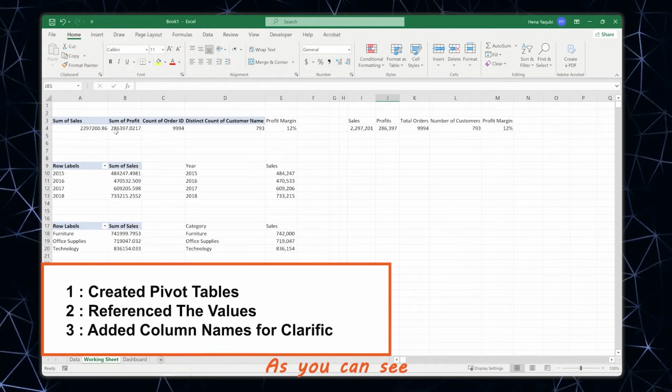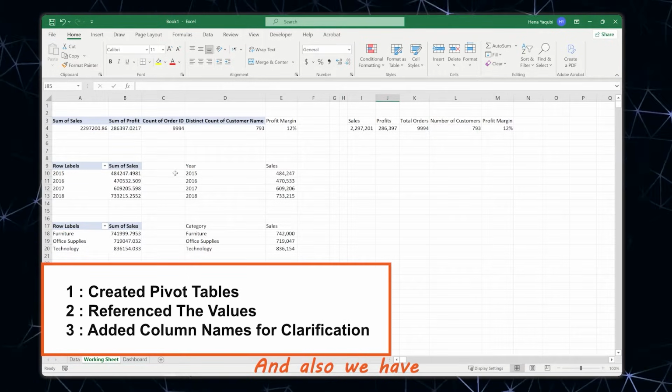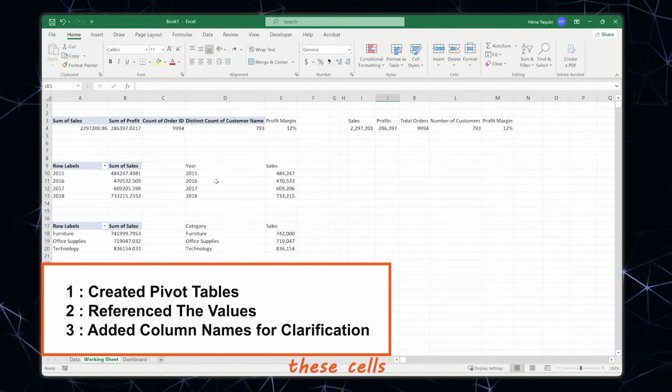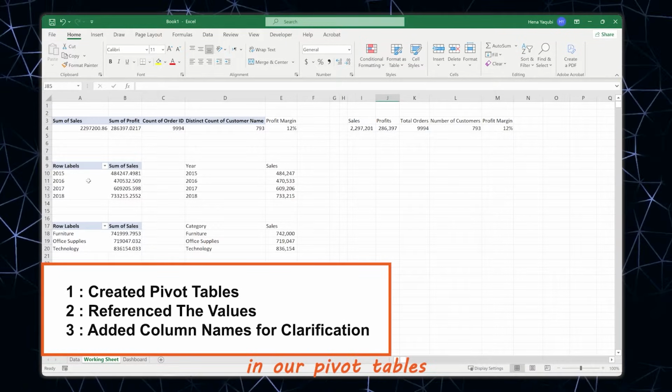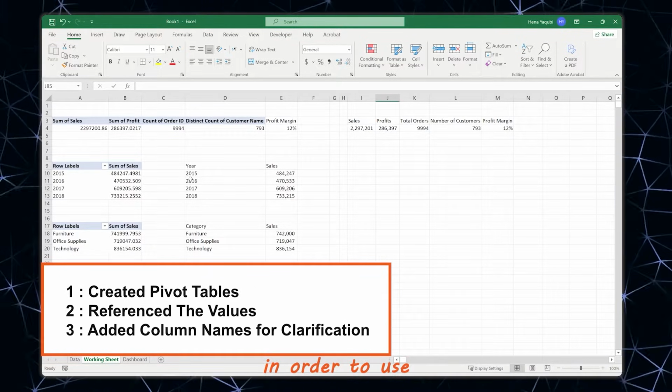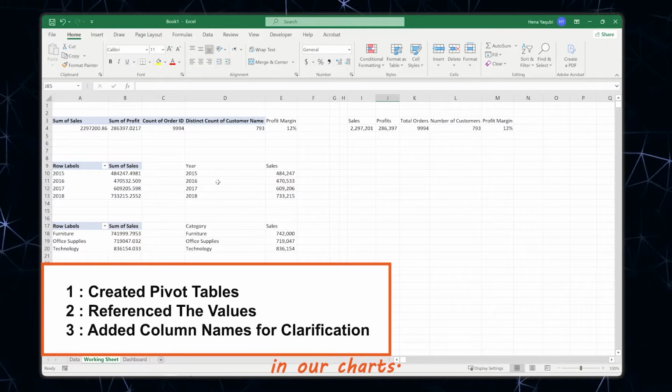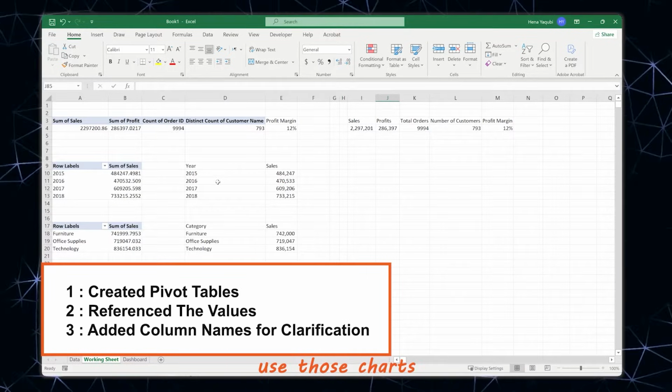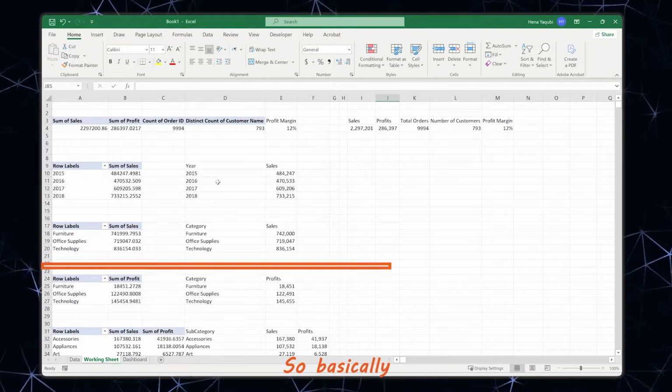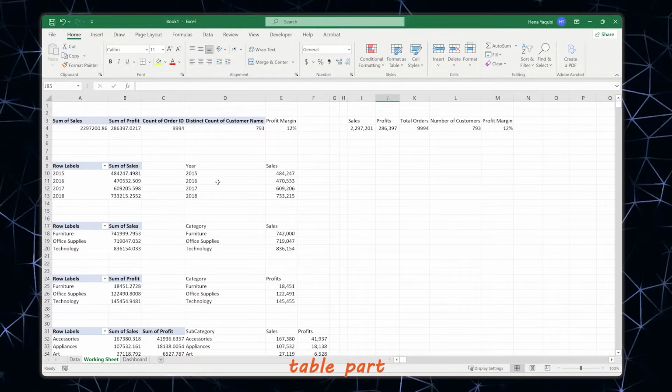as you can see, we have created our pivot tables and also we have referenced these cells to the cell values that we have in our pivot tables in order to use these values later in our charts and then use those charts in our dashboard. So basically, we are almost done with the pivot table part.